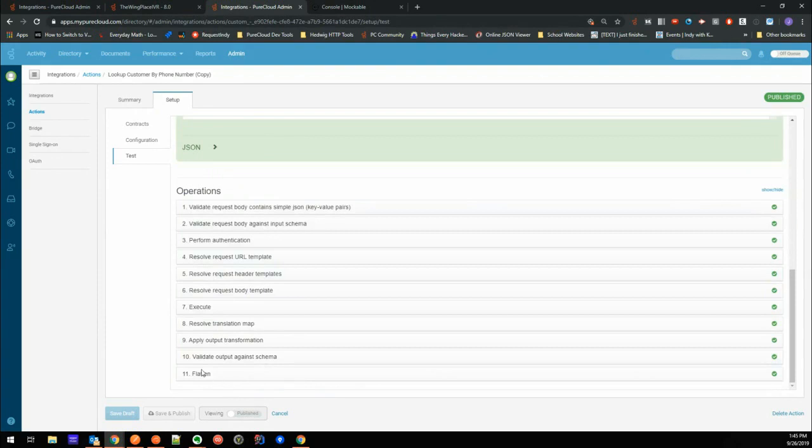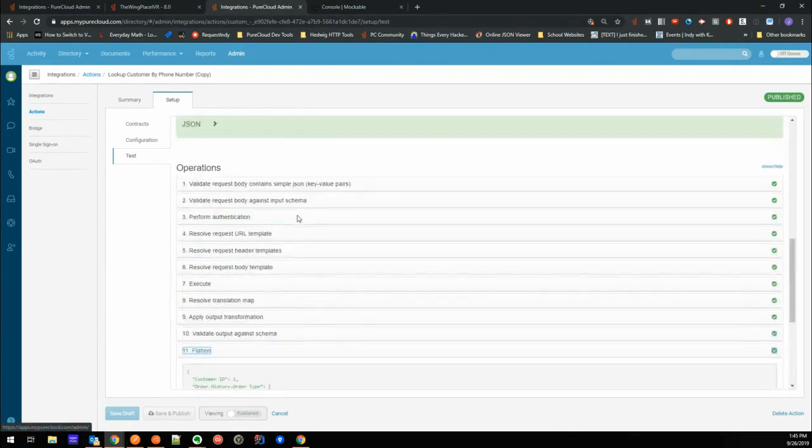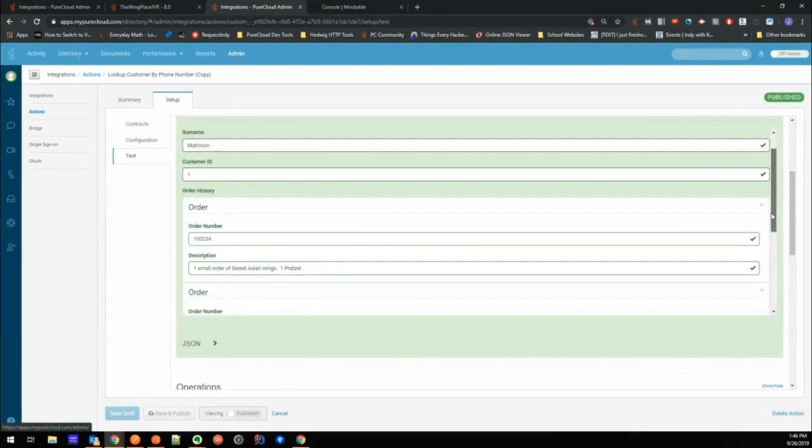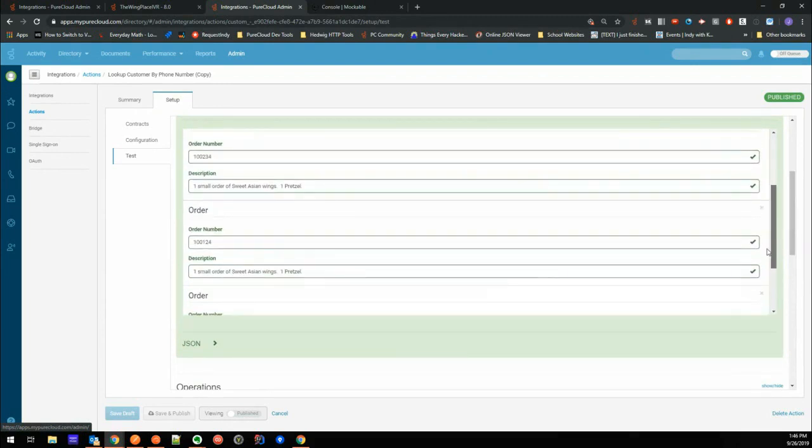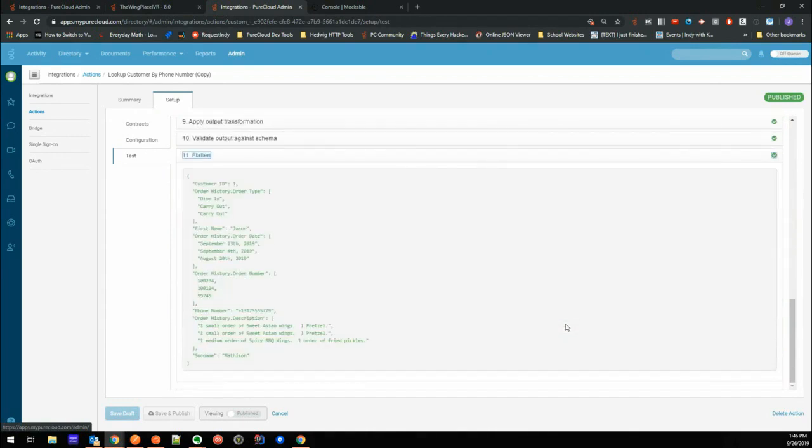So if we look at the flattened output, what we had originally, we have these 3 calls, or 3 orders. But once it's been flattened, each of these separate objects become parts of parallel lists. So instead of having an order history object or array that has objects inside of it, we kind of smash the whole path together. So order history.order type is now an array or a list with all the different values, and they keep the same order.